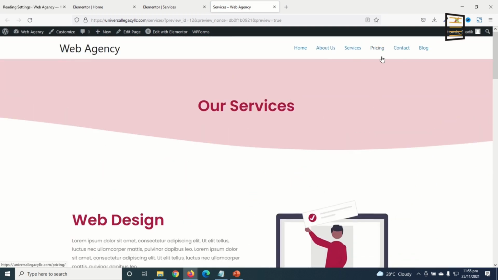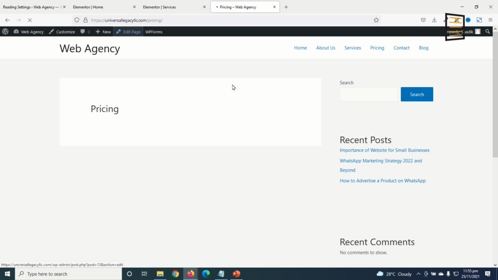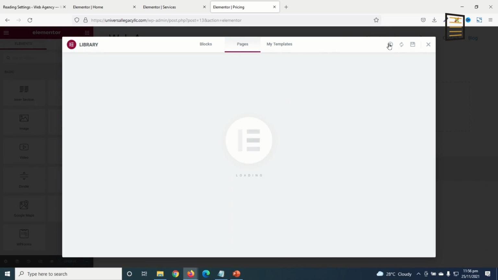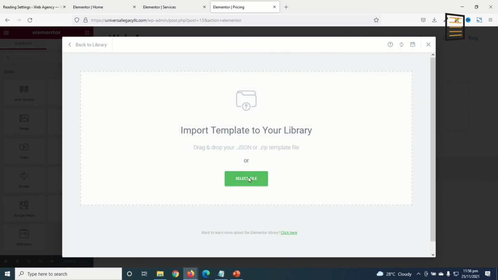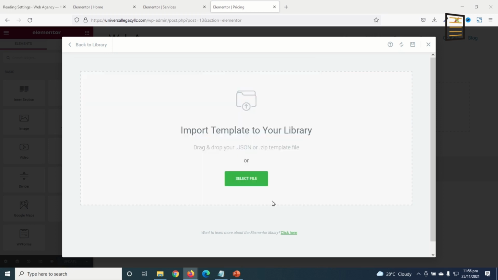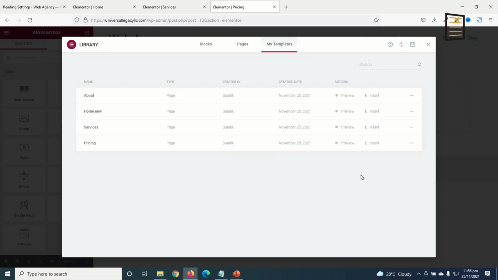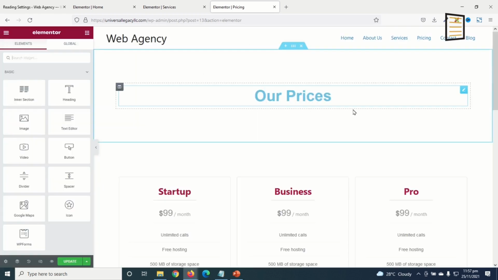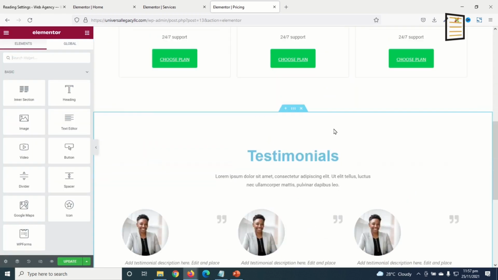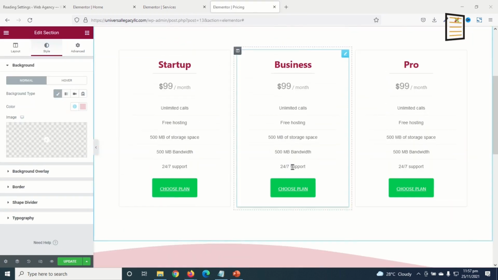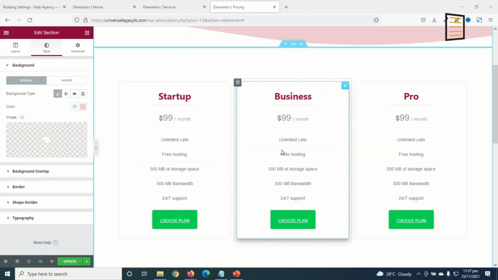Next I go over to pricing, edit page, edit with Elementor. Then I go ahead and upload my template, select file, then I choose pricing, open, then I click on insert, choose yes. So next I change the colors in here as well as the colors for the testimonial. Alright, I've done that. The next thing I'm going to do is work on the pricing.